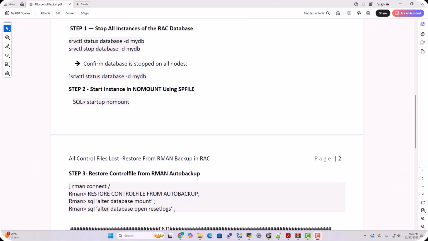Alright, let's go through the steps first before we start our lab. Step number 1, we'll stop all the instances of the database. Then we'll start the database in nomount in step number 2, and in step number 3 we'll restore control files from the RMAN backup. These are all high level steps, so we'll see everything in our lab session.